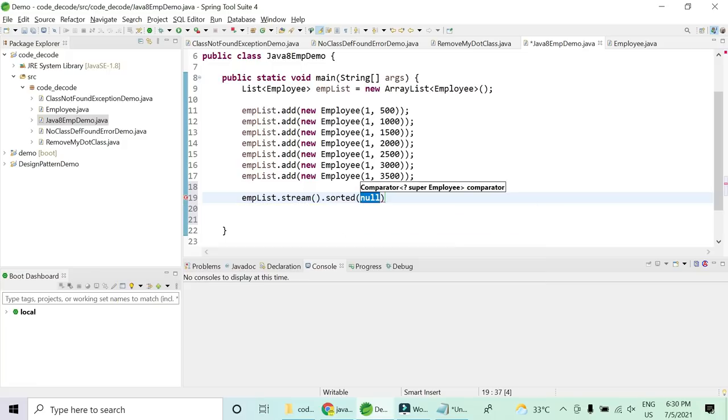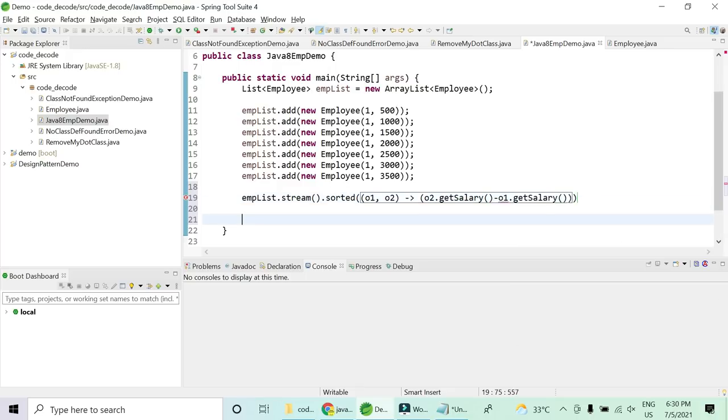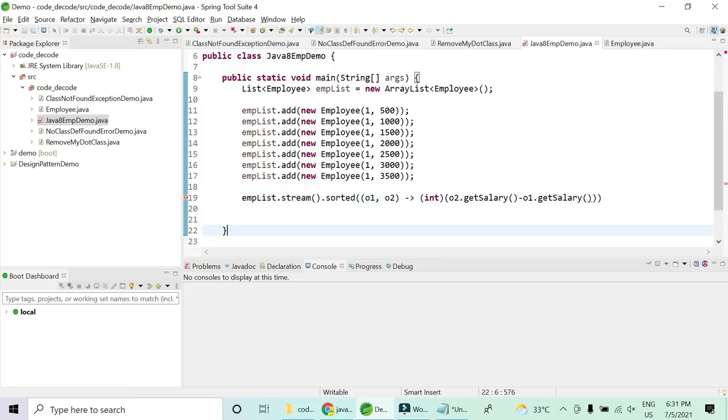So I'm going to take a comparator where I take two objects, suppose O1 comma O2, and then a lambda expression such that it returns O2 dot get salary method minus O1 dot get salary method. Now since I get that, I need to collect it. First, let's quickly convert it into an integer, else it might give us an error. So this is my comparator done.